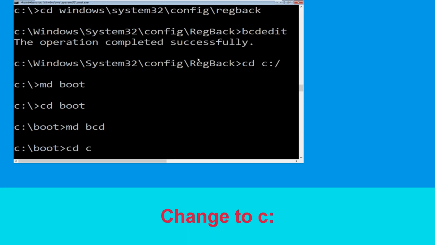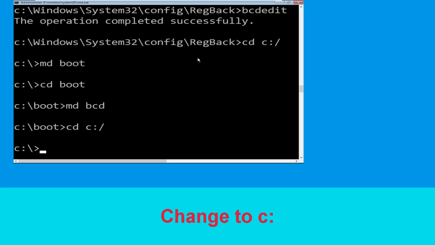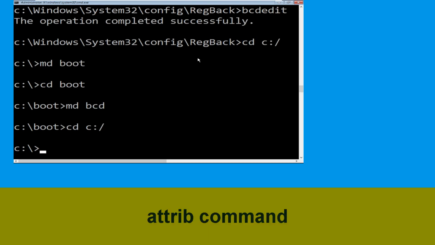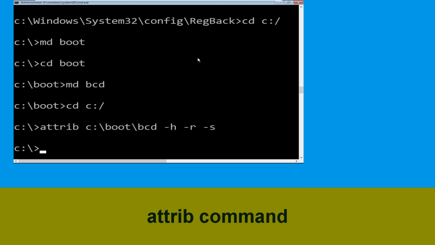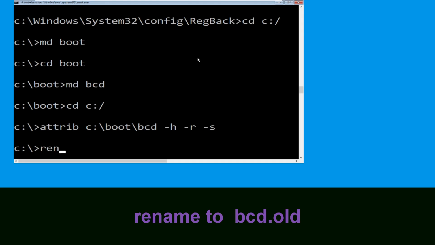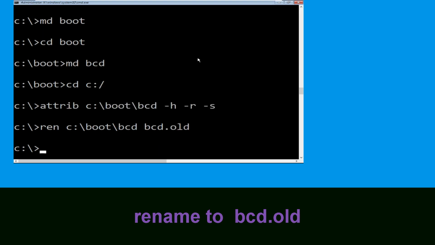Now type cd c:\ and simply hit enter. Now execute this command. Type attrib c:\boot\bcd -h -r -s and simply hit enter. Now type ren c:\boot\bcd bcd.old. Then hit enter.